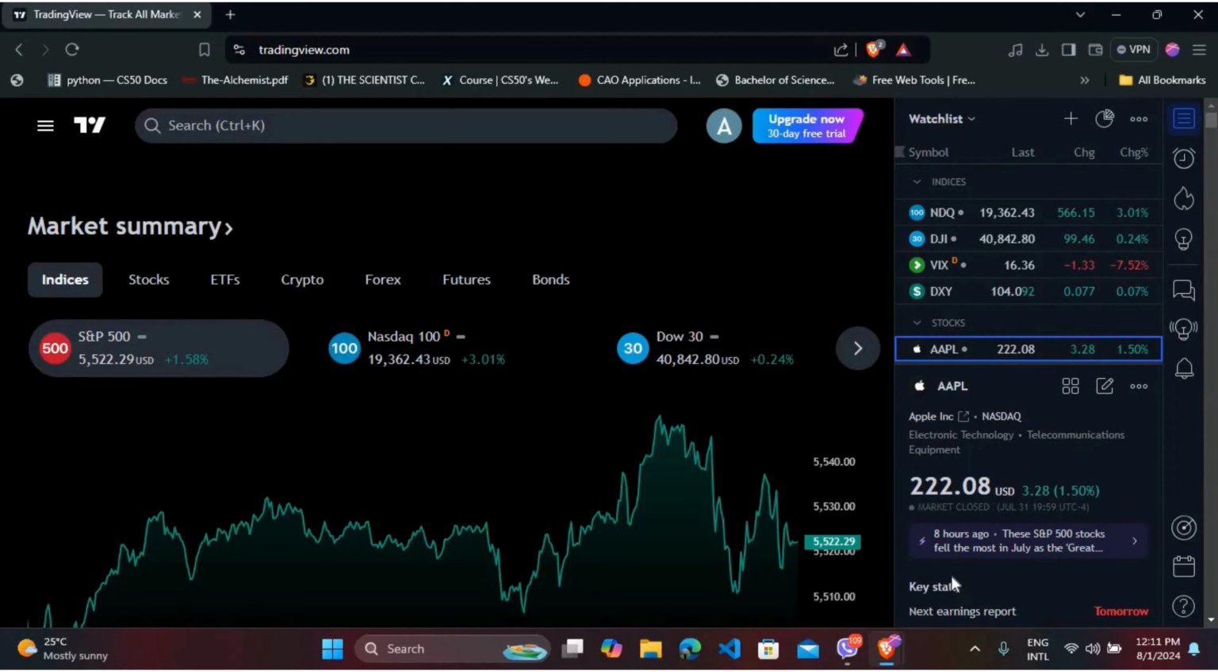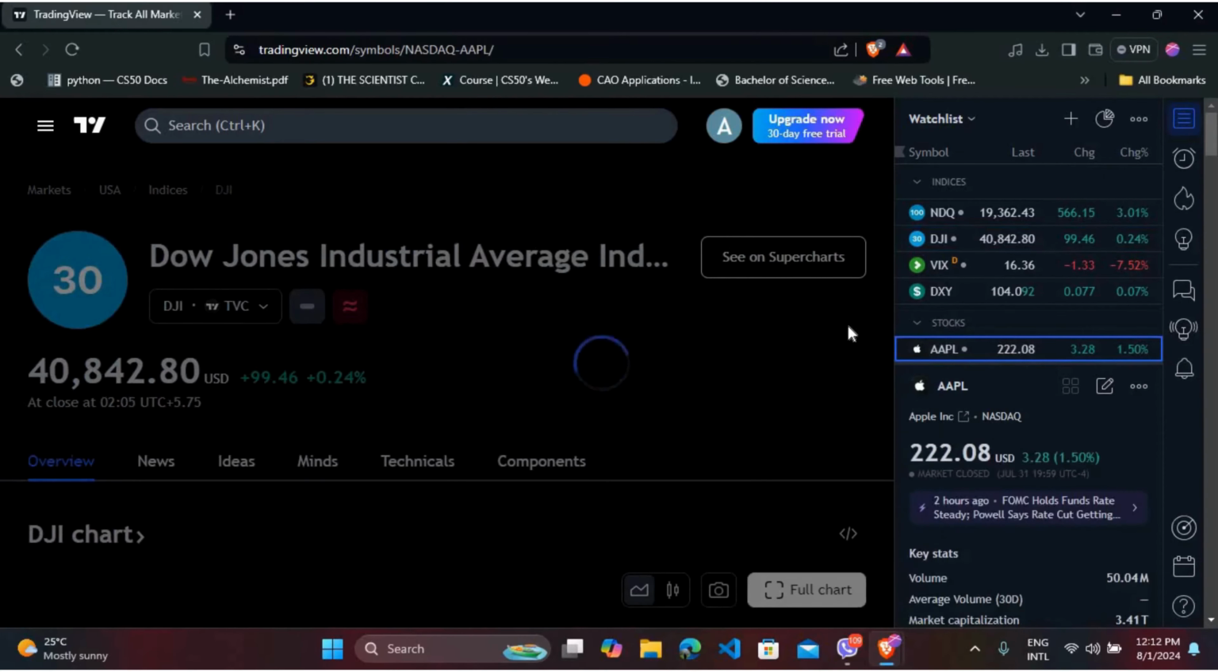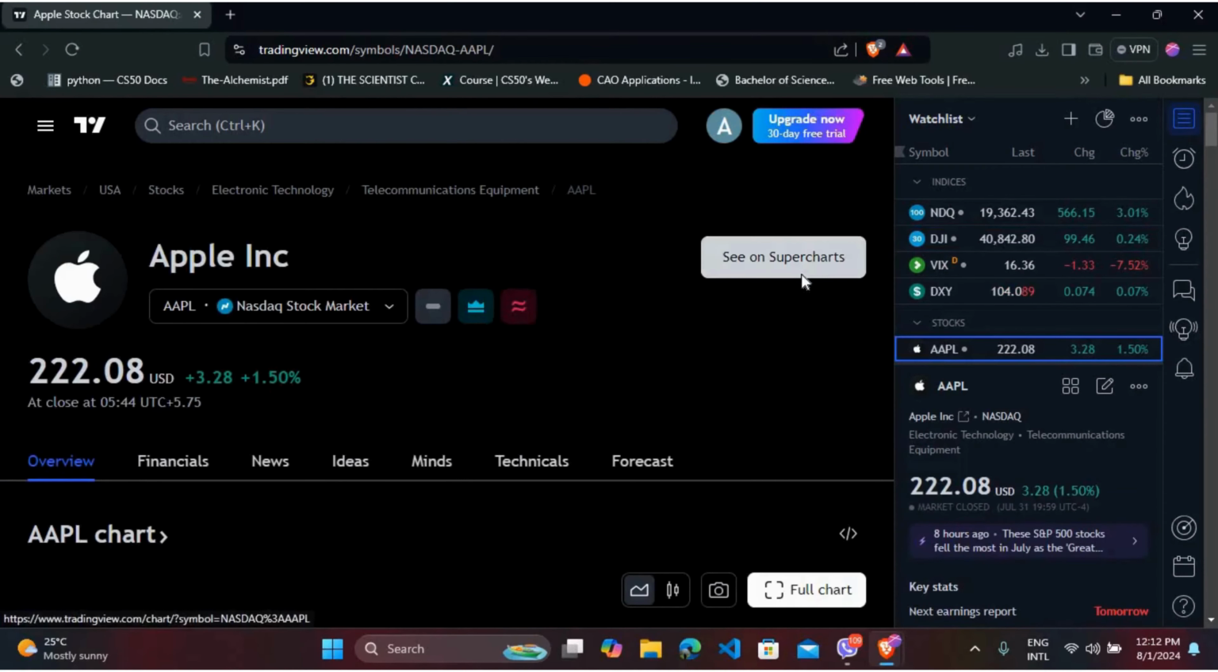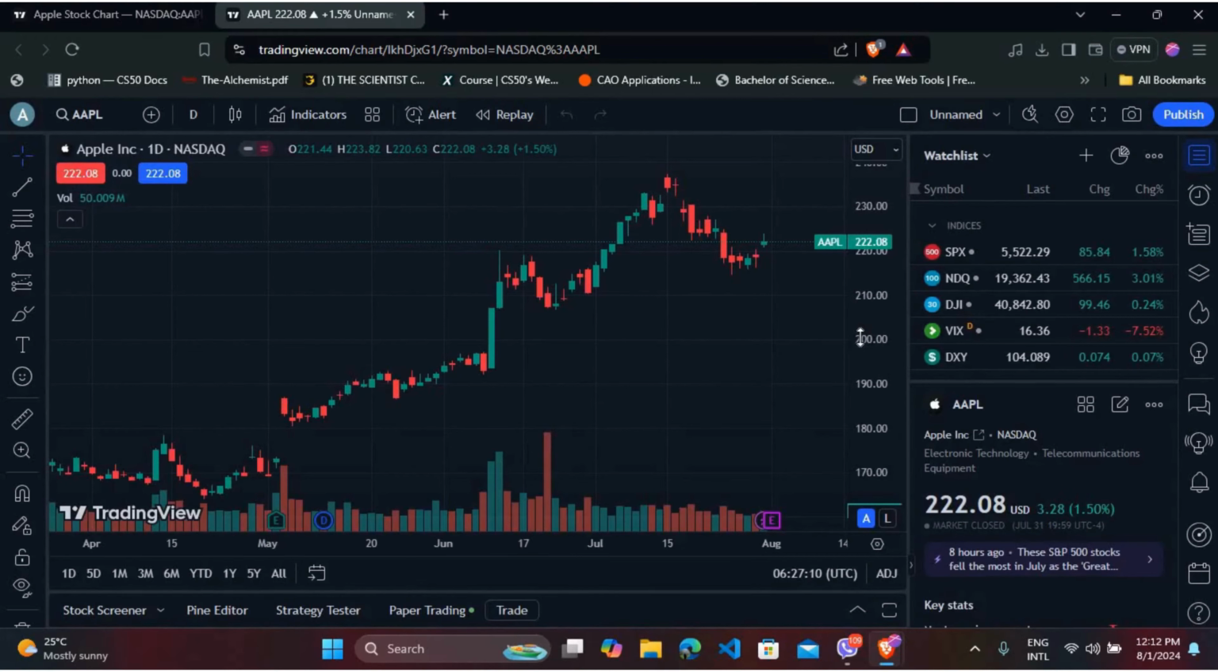After you are logged in, you will see this dashboard. From here, you can go to the charts of any stock. For now, I'll select the Apple stock. Click on Super Charts. Now you're in the charts page.